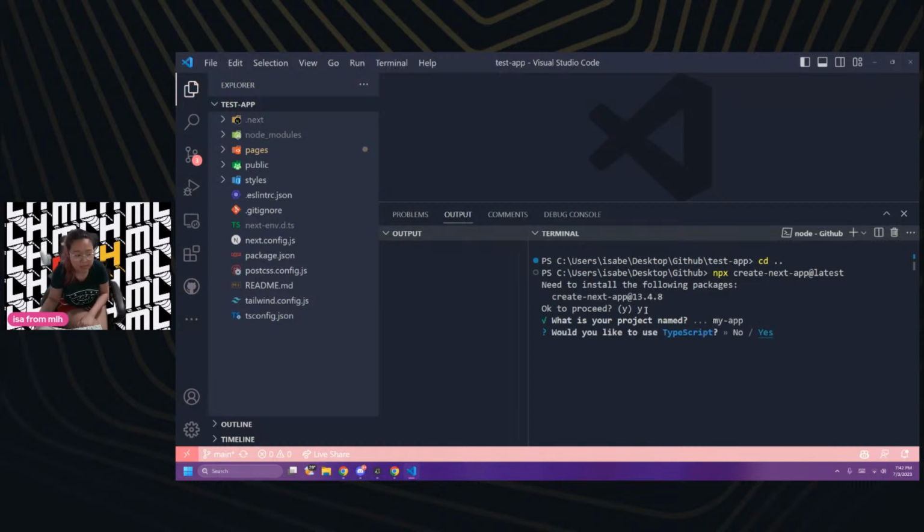Would you like to use TypeScript? This is entirely optional. I will warn you, I barely know TypeScript myself. So if that's not something you're ready to learn yet, it's totally okay to say no. If you are ready to learn TypeScript, or you are already familiar with TypeScript, you can click yes.